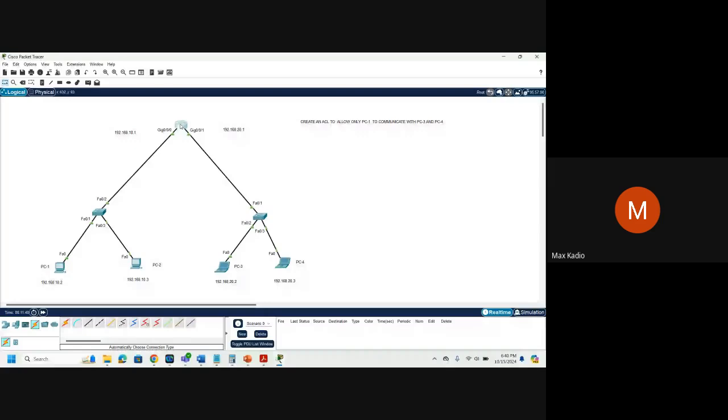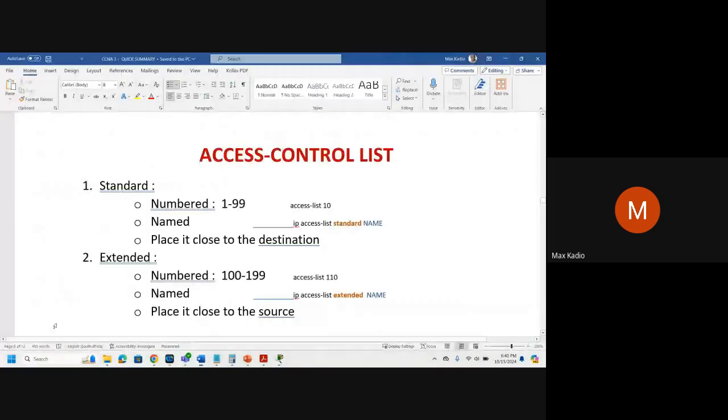Access list. So we're going to use a numbered access list. You see, if you type access list, it means you want to use a number. So if you start access list, you must enter a number, and that number depends. If it's a standard, it should be in this range. If it's extended, it should be in this range. If you want to use a named access list, you start with IP access list standard and the name, or IP access list extended and the name.